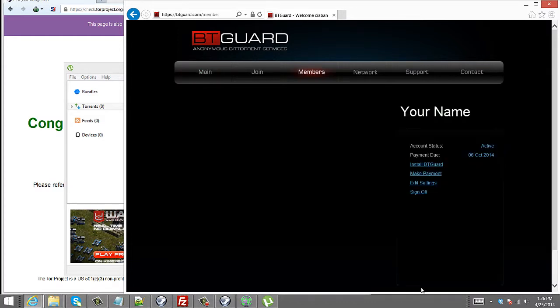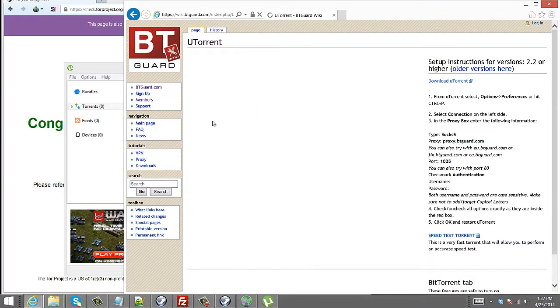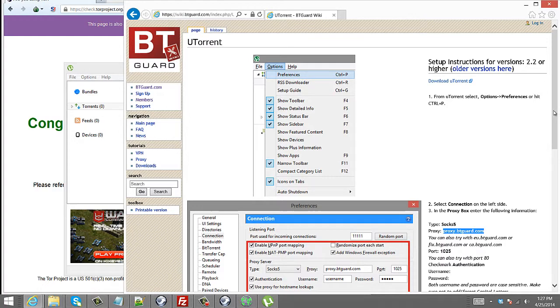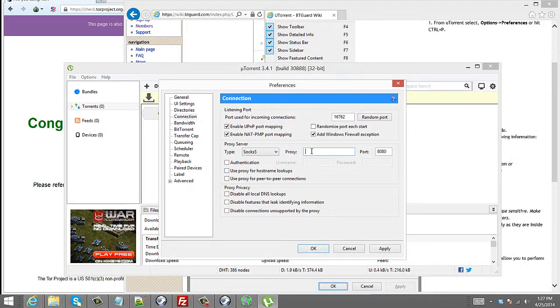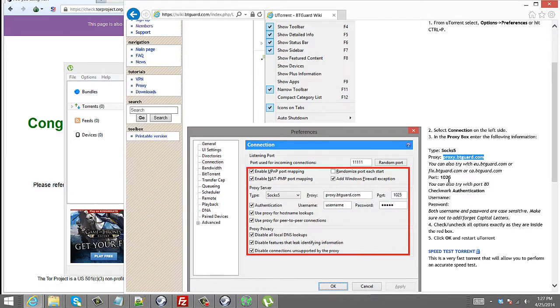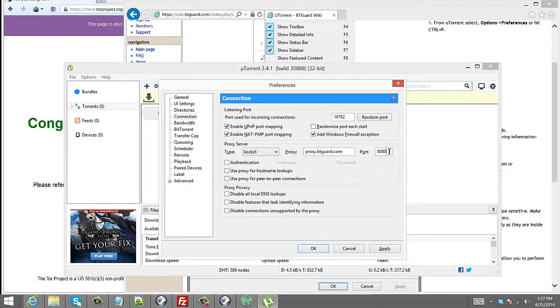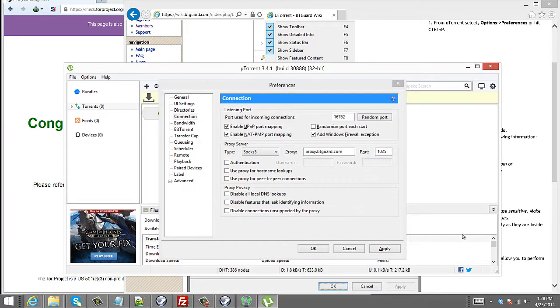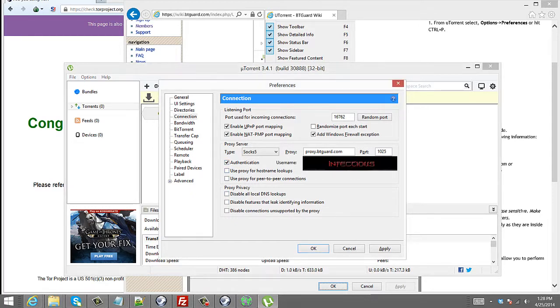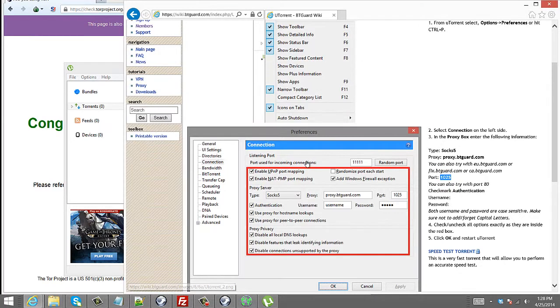So with BTGuard, we log in, and they have a nice little link over there called Install BTGuard, which gives you all the pertinent information, such as the domain name you need to connect to, the port, and all the other relevant info. So at this point, we see it says proxy.btguard.com. So go ahead and hit SOCKS5 proxy, put in the name, and then we're also going to need to change the port. On this one, it's 1025. And as you can see, it needs authentication, so we're going to put in the username and password. And I'll go ahead and block that out for you so you don't see what mine is.